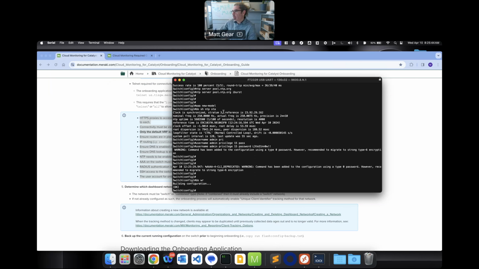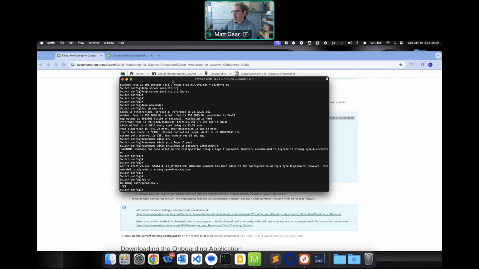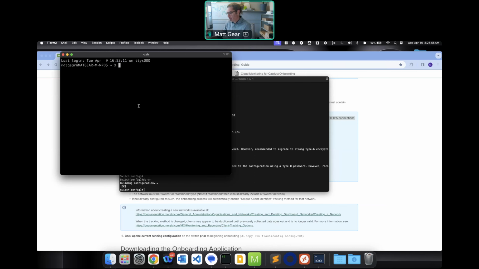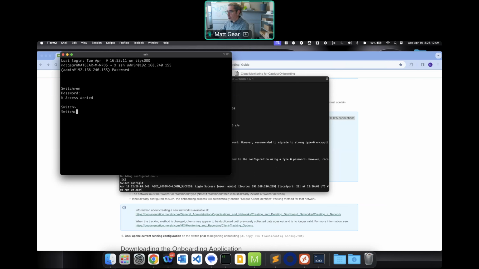So at this point, we have connectivity. We've created a local user account. We have the AAA new model enabled. So I'm going to come over here and SSH into this switch at 155. Okay, and I am in, so this looks good.